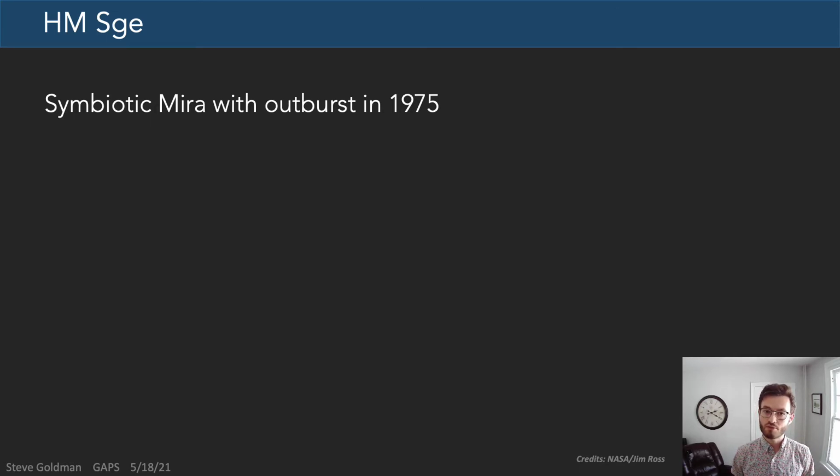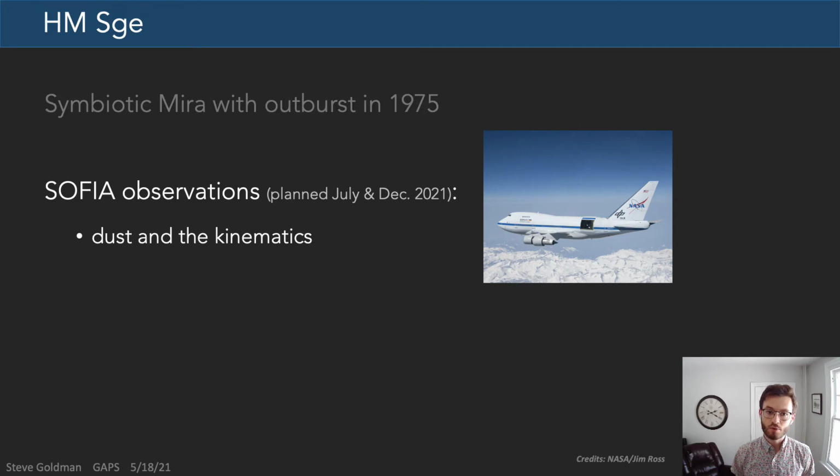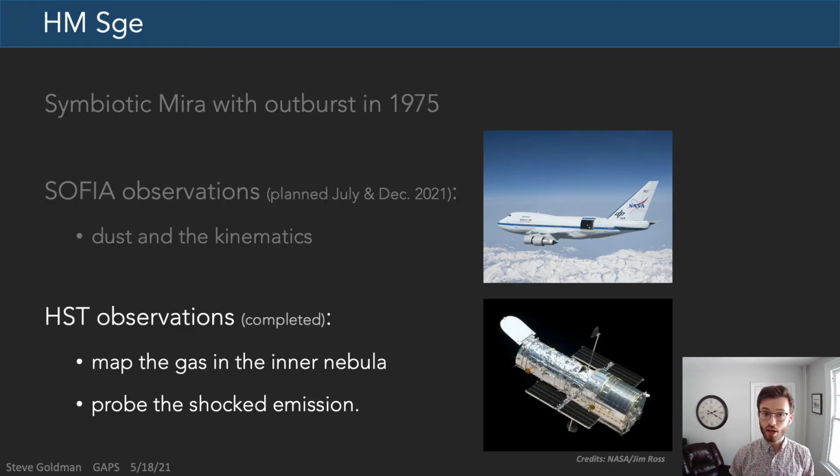And with both SOFIA and Hubble, we'll look at this from the UV and the infrared. So with SOFIA, we'll focus more on the dust and the kinematics of the system. And with Hubble, we'll focus more on the gas in the near nebula, but also the shocked emission that we're seeing. So I'll go through each of the observations.